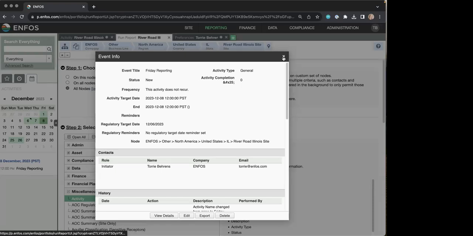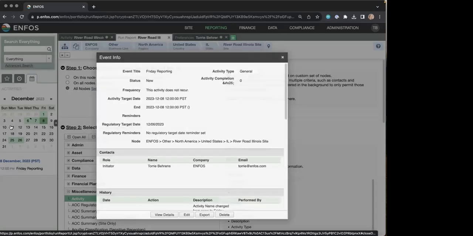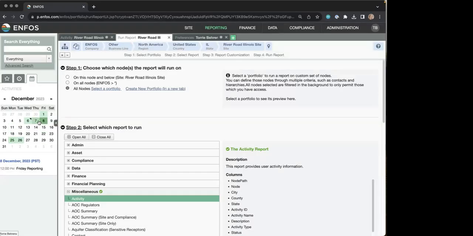So I have the activity dates on my calendar. And again, it makes it really simple to know what's going on and to edit those activities from any page you're at in ENFOS.